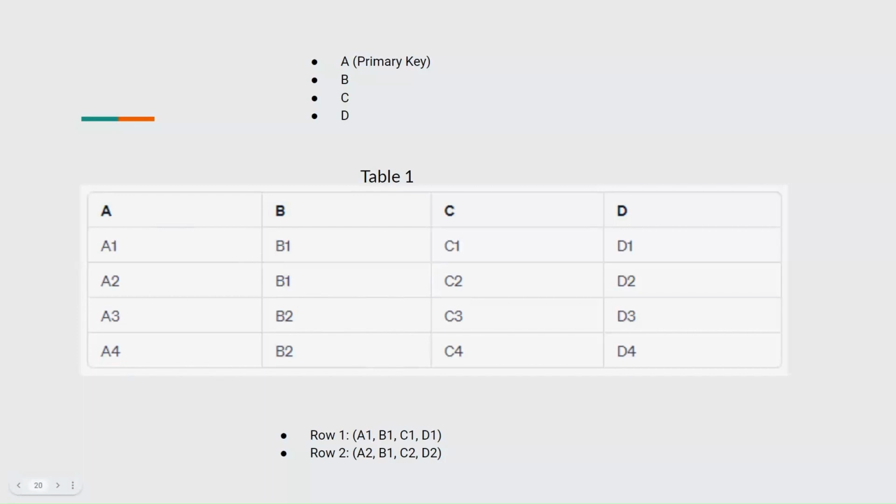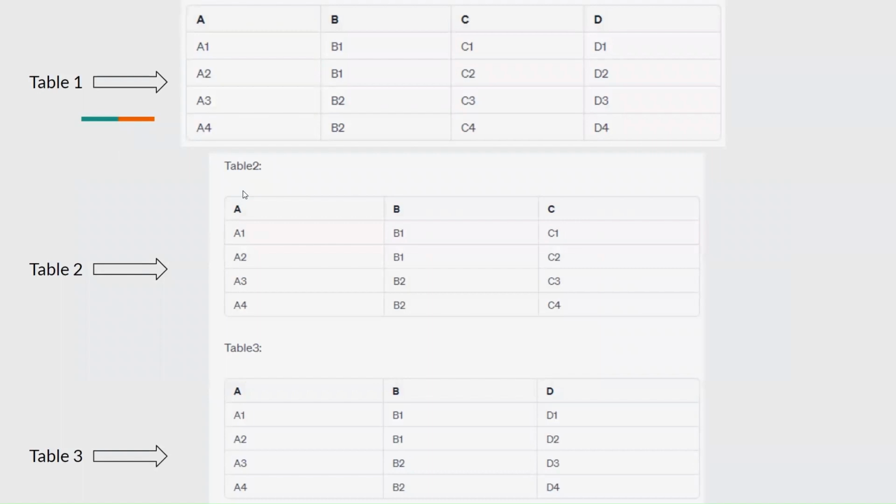To normalize this table containing multi-value dependencies, we typically split the table into multiple tables. In this case, we would create two new tables, that is table 2 and table 3. So in table 2, A is a foreign key referencing table 1's primary key, right? And table 3 has a foreign key A, which is referencing table 1's primary key.